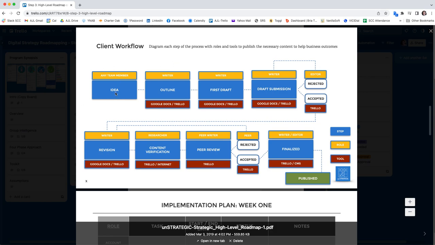You can have, and again, there's a role, like what's the step, what's the role, what's the tool we use, color coded, okay? So let's say any team member can come up with an idea, right? Then a writer needs to outline that. Maybe we do it in Google Docs, maybe we do it in Trello. Then a writer needs to create a first draft of that. Again, Google Docs, Trello, and then a writer needs to basically submit the draft. An editor can reject it, right? And then it goes back in, editor rejects, it goes back in, do another draft submission.